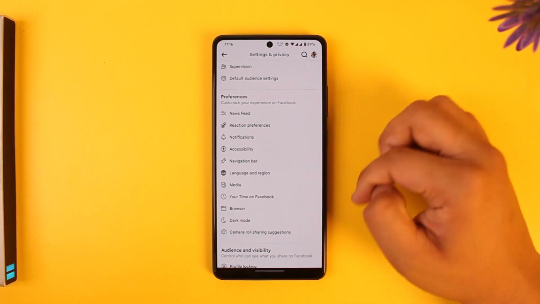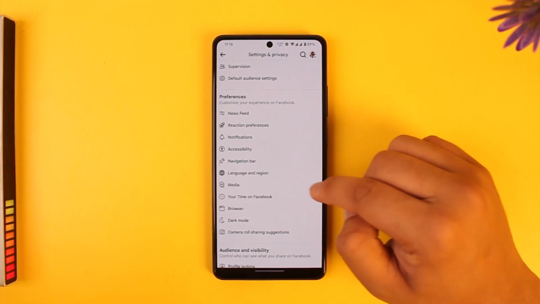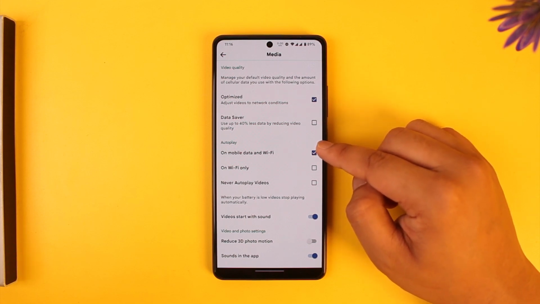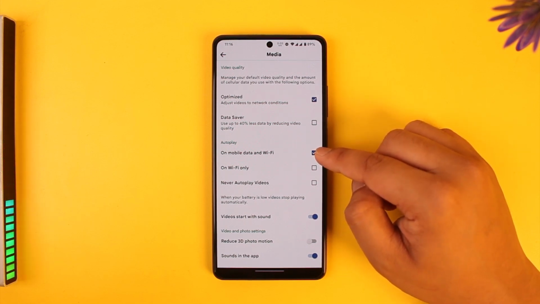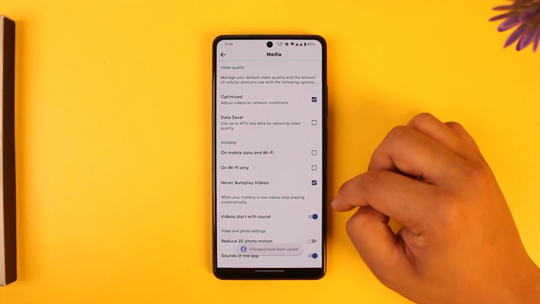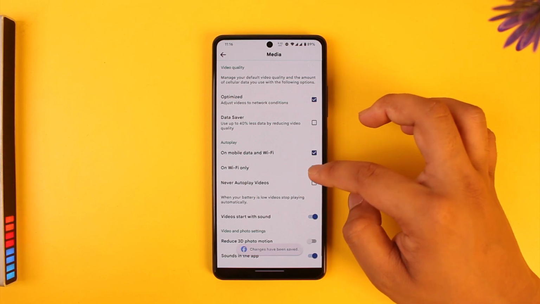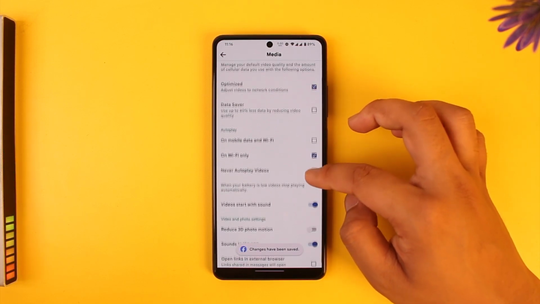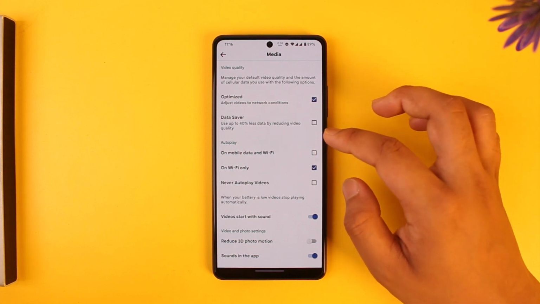Under settings we have different options, but you want to go to the option called media, and under media you can see autoplay. So under autoplay you can turn on mobile data and Wi-Fi, or on Wi-Fi only. If you select never autoplay, autoplay will be disabled, so you can select what you want to do over here, and this way you'll be able to go ahead and then basically turn on autoplay on Facebook.